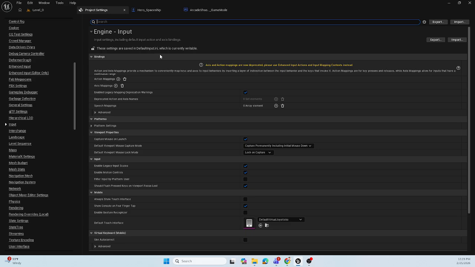Now, they've just come out with this in the last version. Axis and action mappings are now deprecated. Please use enhanced input actions and input mapping context instead. I've not looked into how to use the enhanced input actions and input mappings. Even though they're deprecated, all that means is they're not updating or supporting them anymore. But I know they've been working for 10 years, and we're just still going to use them because I haven't looked into the other ones yet.